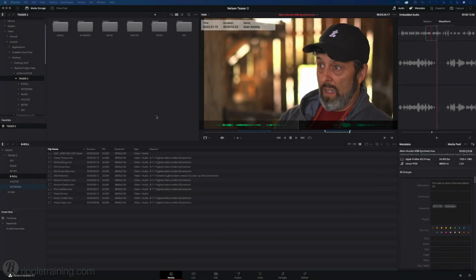Now that your content has been imported and organized, it's time to start editing. As a reminder, we're still working in the Nelson Teaser 2 project. This stage of the process is often called the rough cut, because you'll be placing your clips in the rough order you want them in the final project.